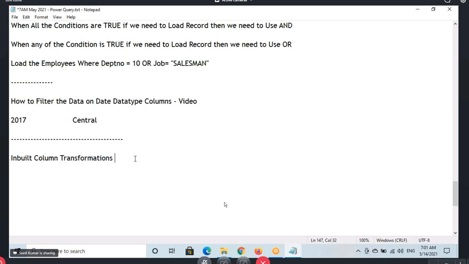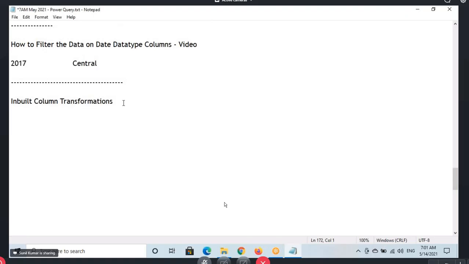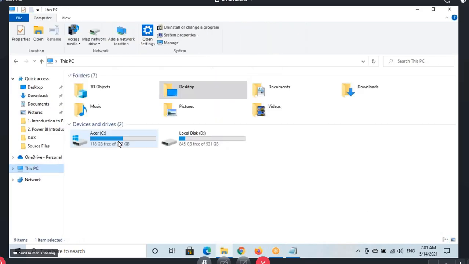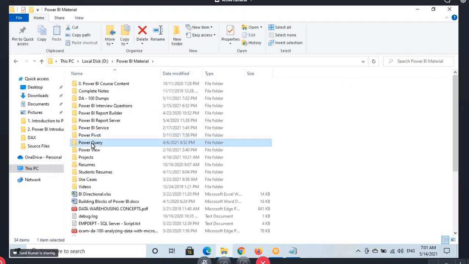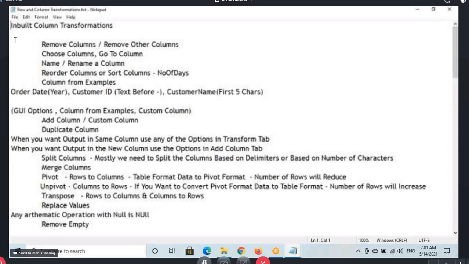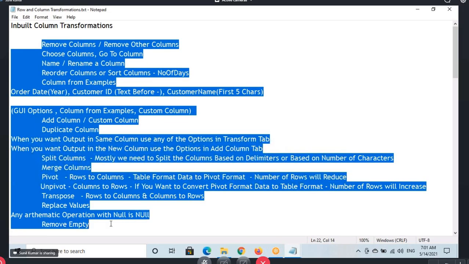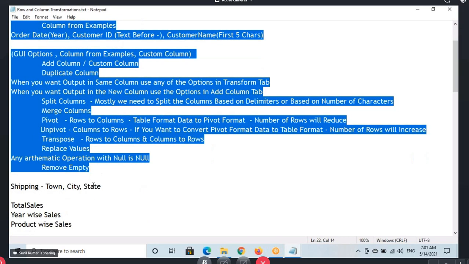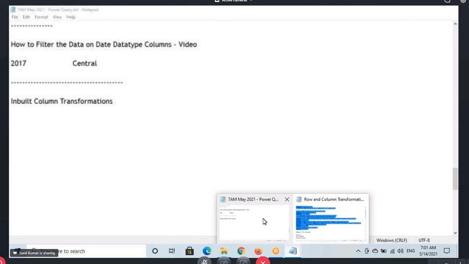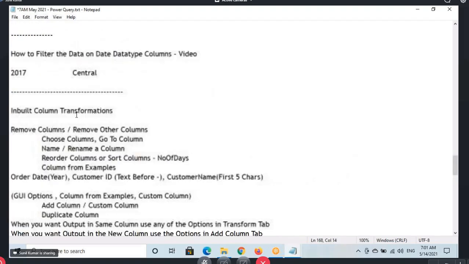What are the inbuilt column transformations we have? We'll discuss. First, let me copy the list of inbuilt transformations we have. Power Query, inbuilt column transformations. So this we'll discuss, guys. There are some inbuilt column transformations. We'll discuss about them. Fine. The first inbuilt column transformation we'll discuss is remove columns.